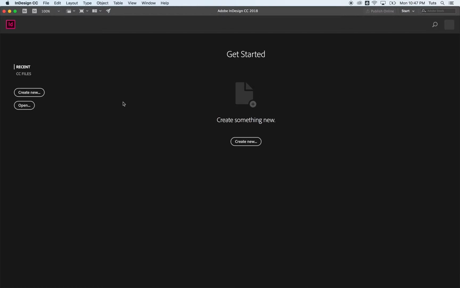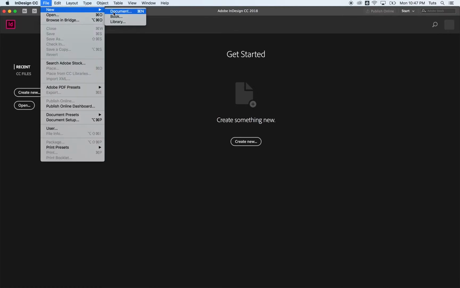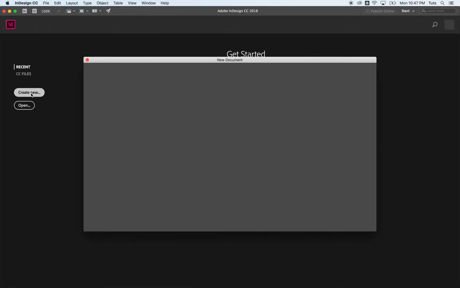So let's get started. If you don't already have Adobe InDesign open, please go ahead and open that up. You can see I'm at the Get Started page here, and then I'm going to create a new InDesign document. There are several options. You can see Create New, since I have no existing documents. I also have Create New here. And way up in the File menu, I have File, New, Document, or Command N, which would be the shortcut key. I'm going to click out and just do Create New here.